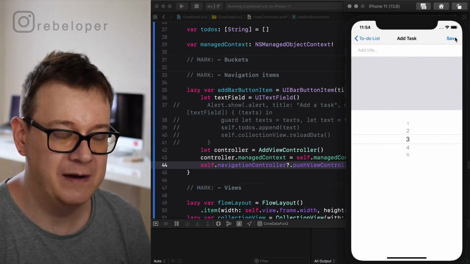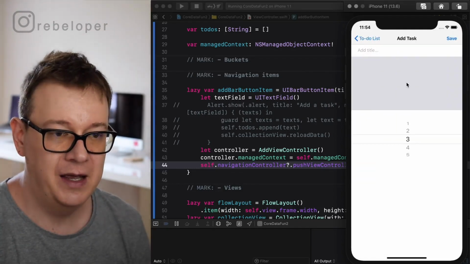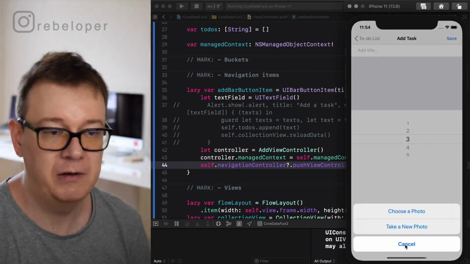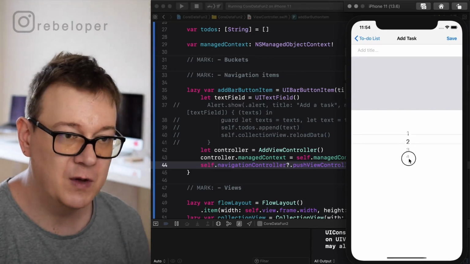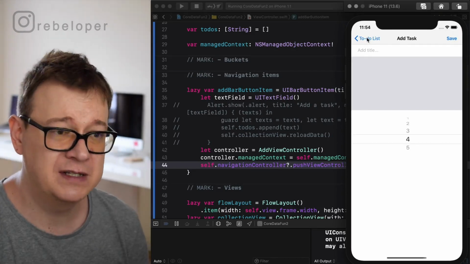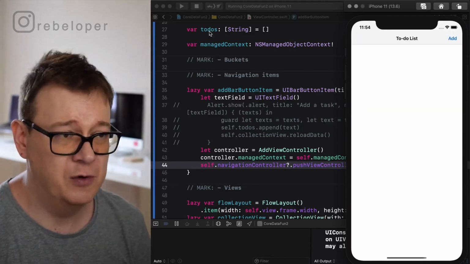So let's tap on add, and as you can see, we can add a task, we can add a title here. And if we tap right over here, we will be asked to choose a photo. We will not do that, we will do that later on. And we can select the difficulty of our task. And finally, we can hit save there. But of course, it's not doing anything right now. So we can just go back.